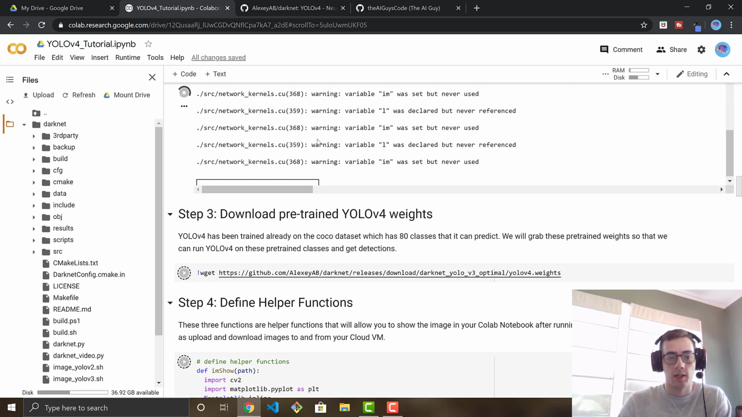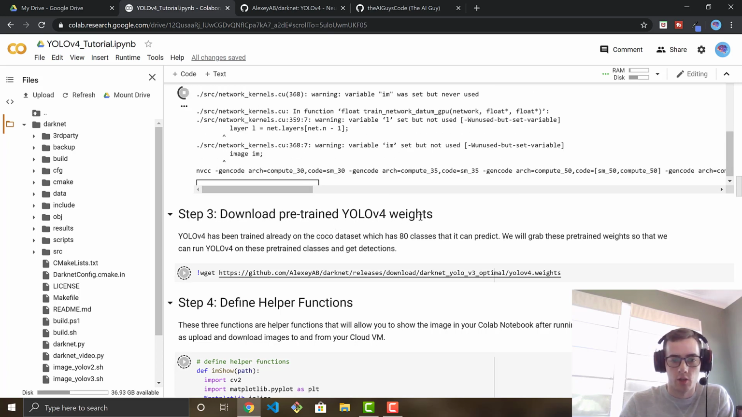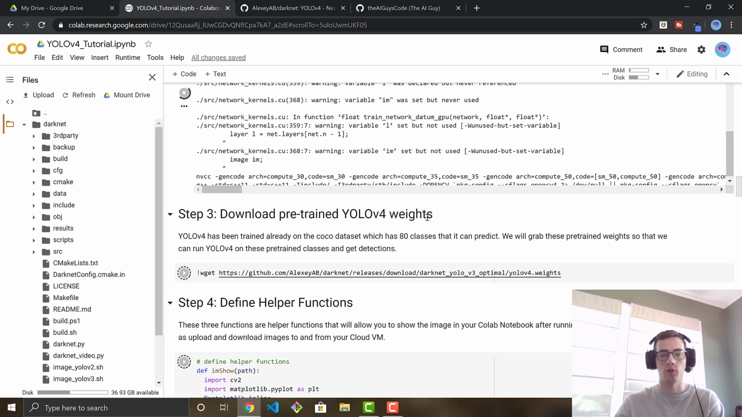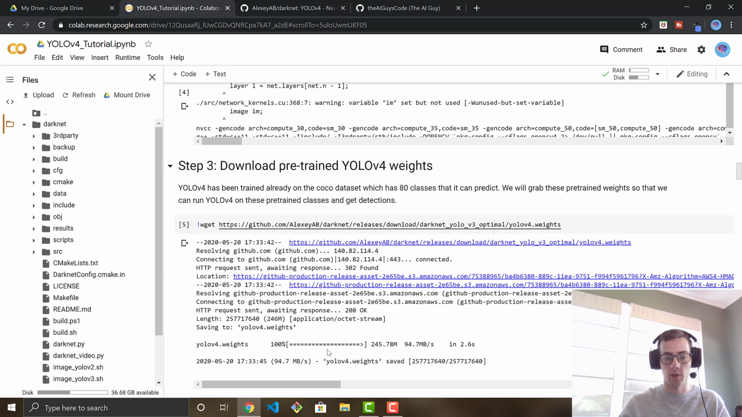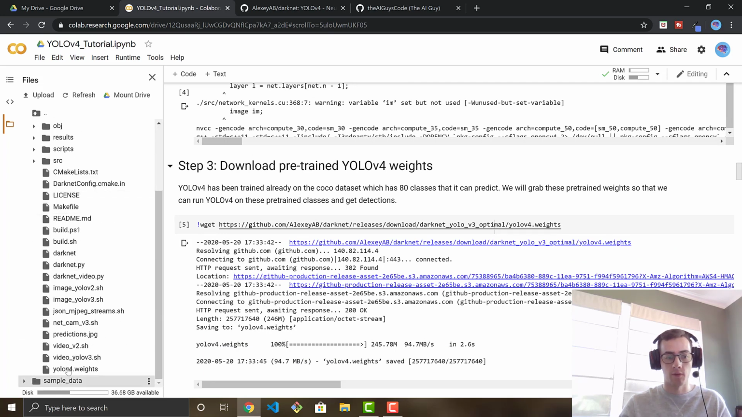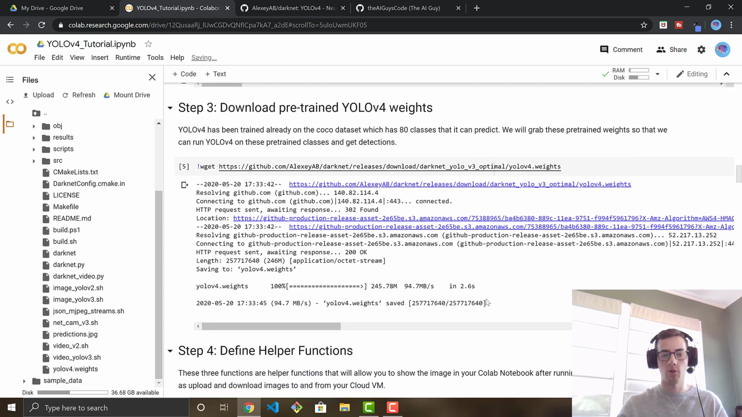So once it's done, we're going to let it finish, and then we're going to download the pre-trained YOLO version 4 weights. YOLO version 4 was actually pre-trained on 80 classes of the COCO dataset, which is a huge dataset of millions and millions of images. So it's already trained on 80 classes, and it allows us to easily just grab the weights and begin running YOLO version 4 detections. So that's what we're going to do. It's really quick. It went and got it. Perfect. We should be able to see if we close the Darknet folder and open it again, we now have yolov4.weights, so it's already in our Darknet folder. So that's good to go.